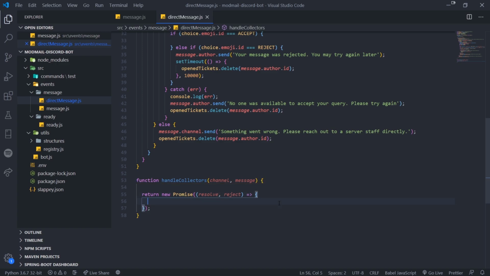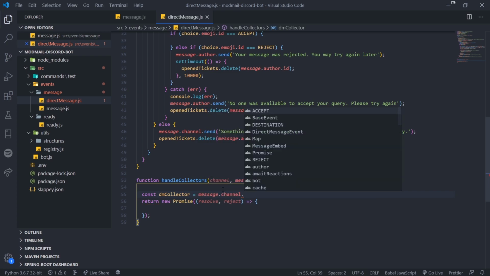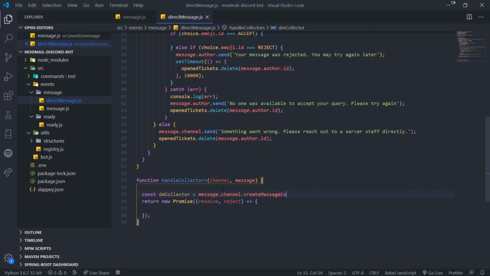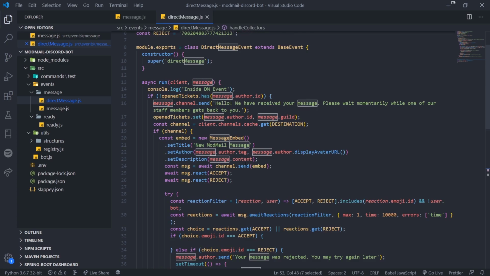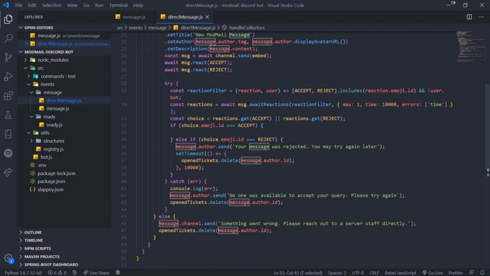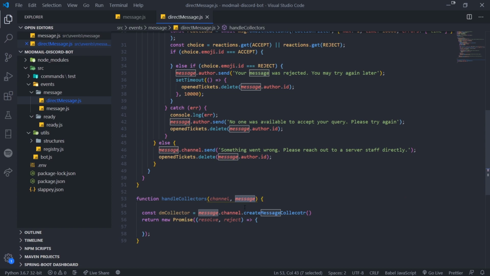So from here, what we want to do is start up our collectors. So I'll declare them up here. So let's do const DMCollector equals. This is going to collect all messages from the DM channel. And then we're going to send those messages to the destination channel. So we're going to create a message collector on the DM channel. Remember, message is the message that was sent by the user. They sent the message to the bot in DMs. So when we reference message.channel, that's going to be a DM channel.